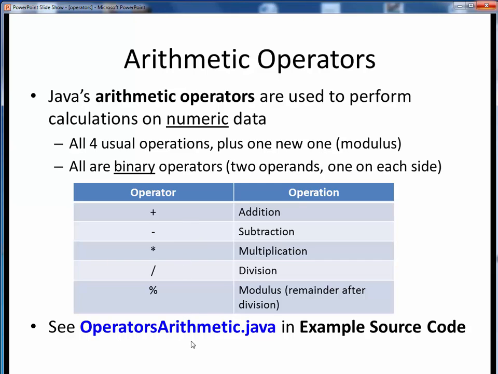Please take a moment now to pause this video and view the short code walkthrough video for operators arithmetic.java. Go ahead and open up this file in JGrasp also so you can follow along. As always, this Java file can be found in the example source code module on Canvas. Come back to this video when you're finished.